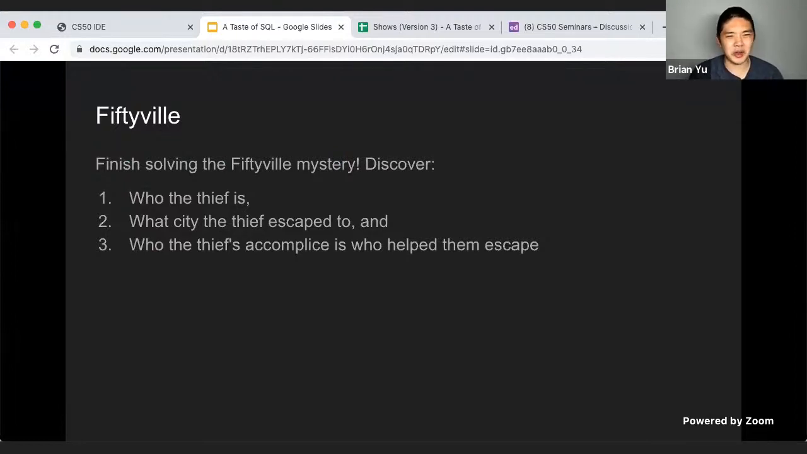And the thief also had an accomplice, someone who helped them escape. So if you could, figure out who the accomplice is too. So you've got the database, you've got the tools that you need to try and solve this problem, and that's going to be the second of your homework assignments for SQL.